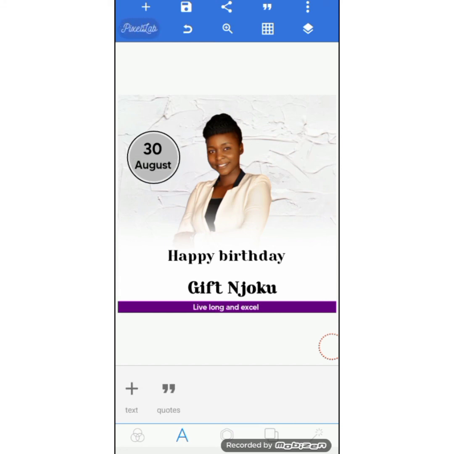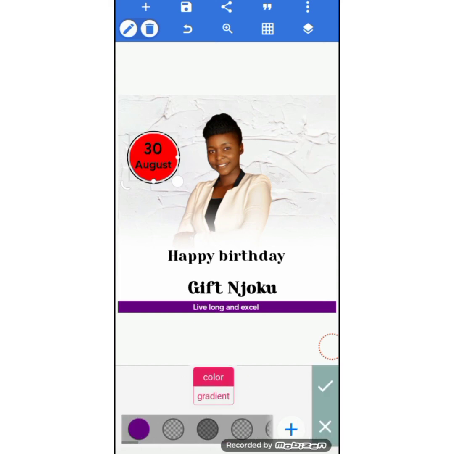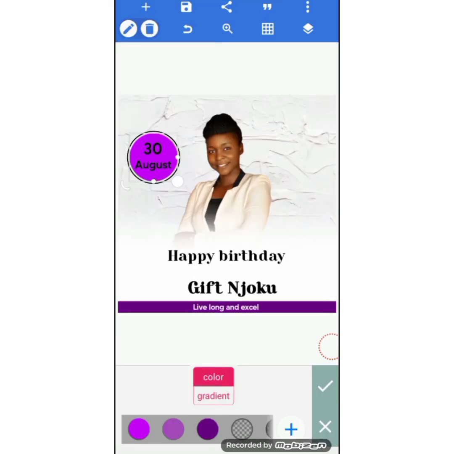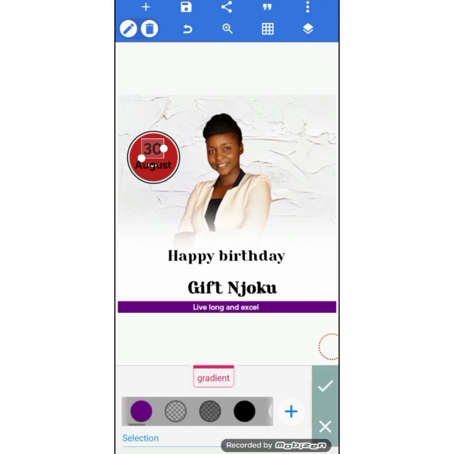Okay, so that's for this. So let's select a color for that. Let's add a shade to this color. No, this is not good. Or should we even use red? Let me use red. I think I should use red. Yeah, this is good. So let's change this to white for visibility.